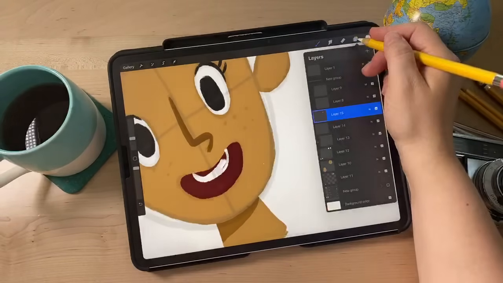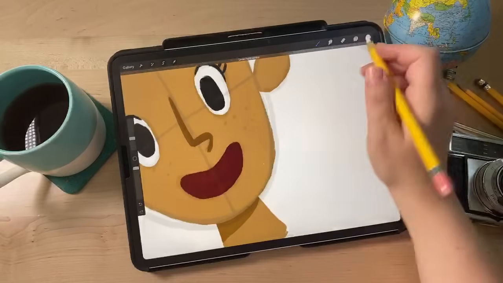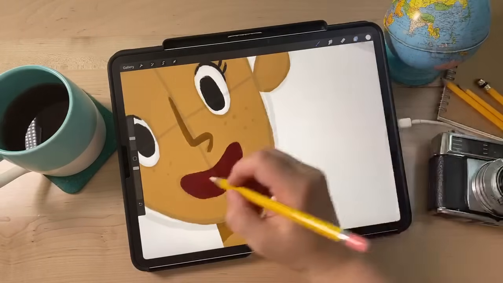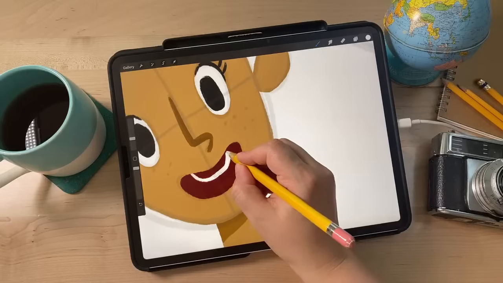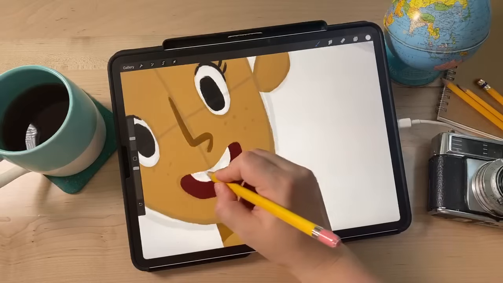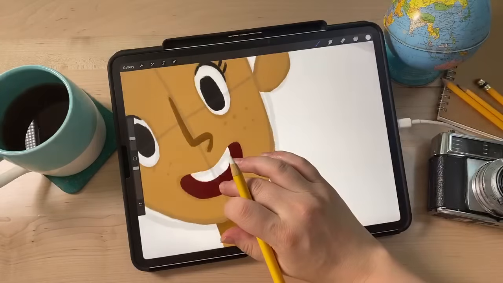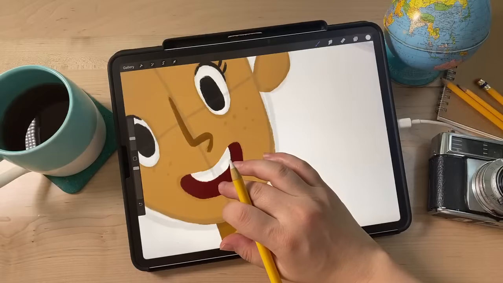Oops, did I not turn on Alpha Lock? Oh, I forgot to turn on Alpha Lock. There we go. Cute. And then I'm going to paint back in her tooth.